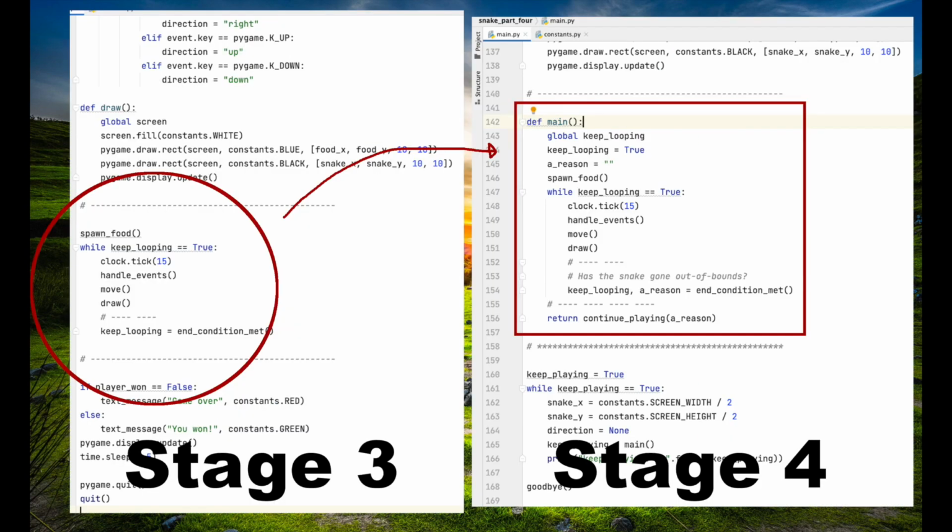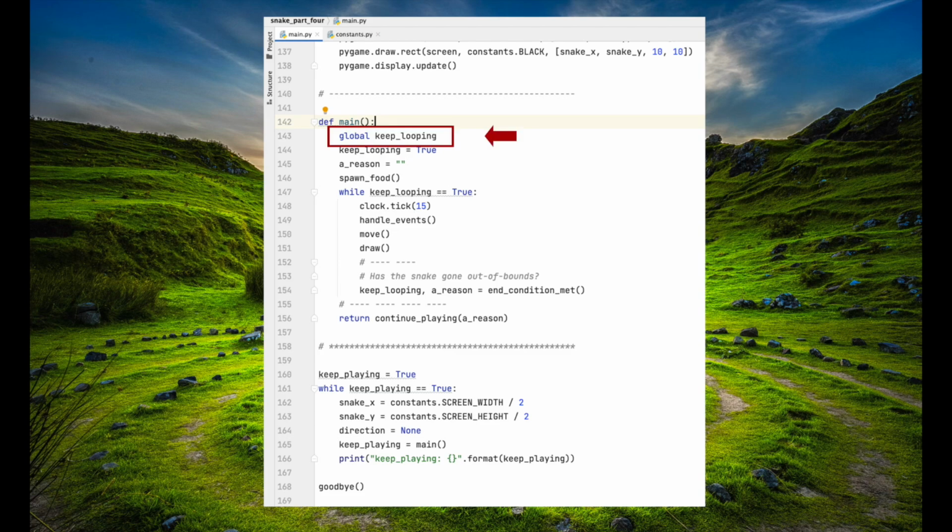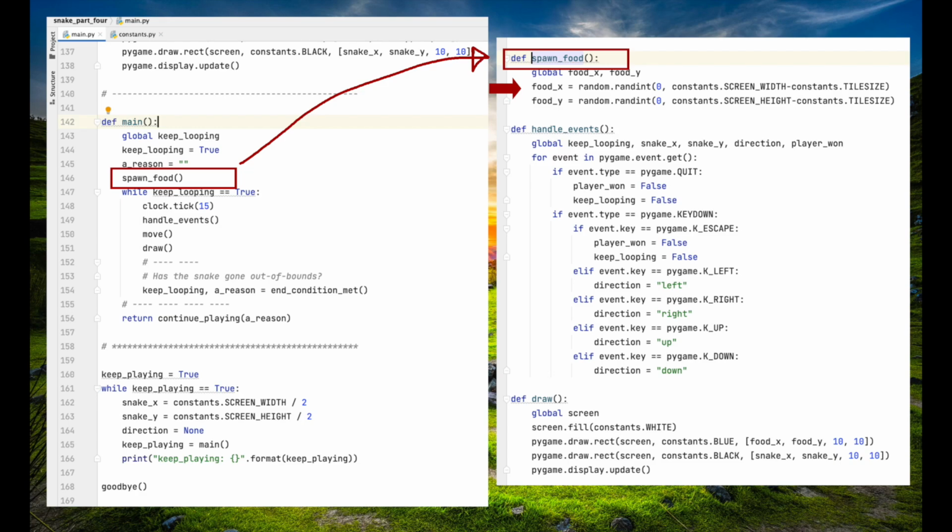This was the old while loop that served as the game loop. Now, as you can see, I've changed this part a bit and made it a proper function called, somewhat predictably, main. Since the main while loop is now a function, I need to make keep looping global so that the changes made to it will be reflected in other parts of the program. So first, I set keep looping to true, and reason is set to an empty string. And then I call the spawn food function so that the rectangle that represents the food will be positioned correctly when it is drawn on the screen.